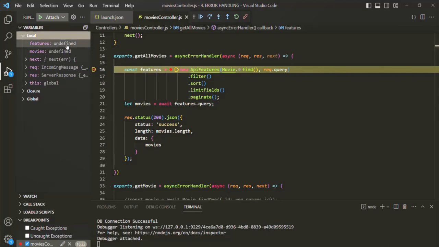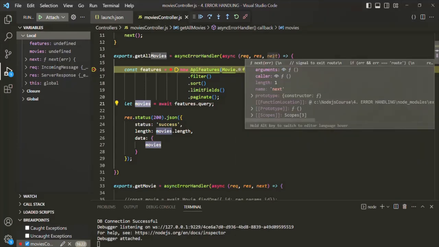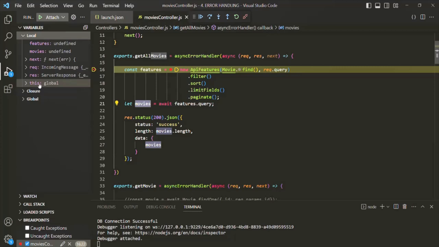Initially it is undefined. Then we also have this movies local variable, and since we are creating it at this line and this line has not been executed yet, that's why this movies is also undefined. So this is also a local variable here. Then this request, next and response, these are the local variables because we are creating them as parameters. And then this variable here is also a local variable. In this case, this variable here is pointing to the global object.